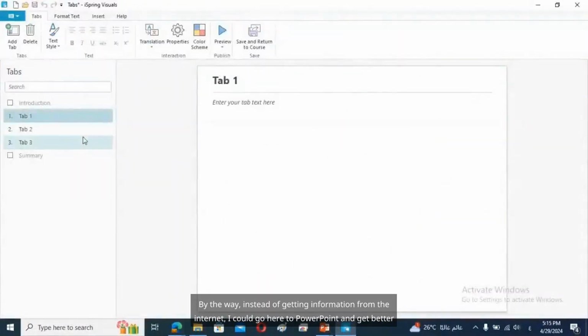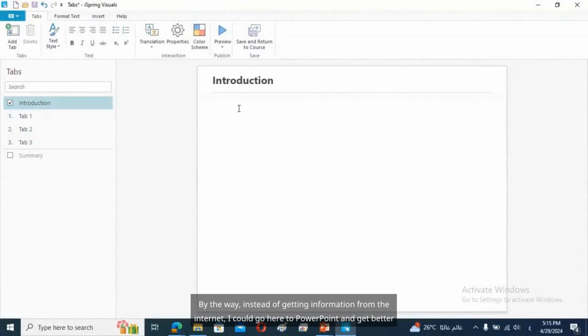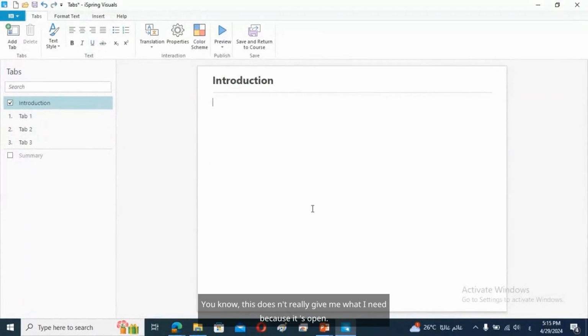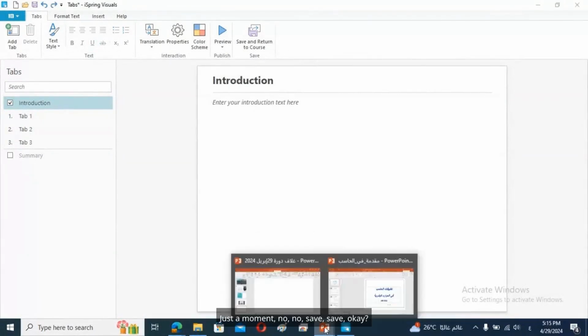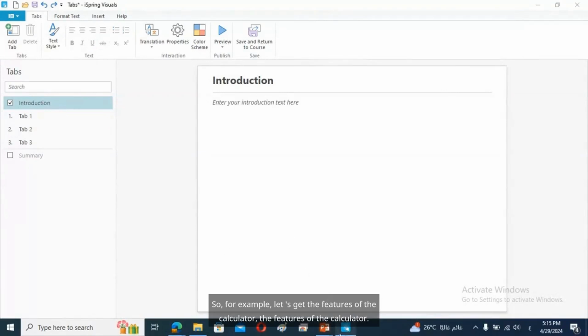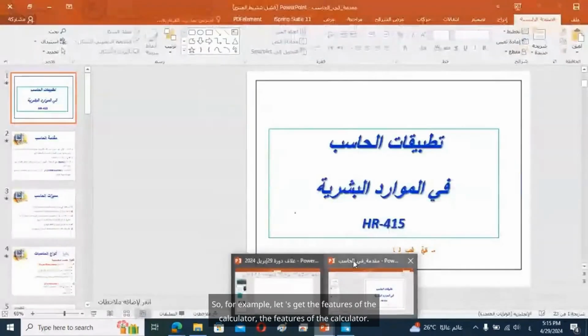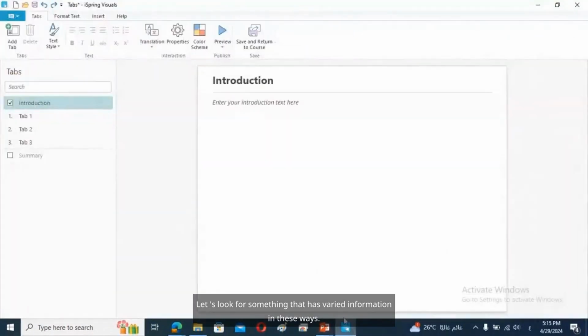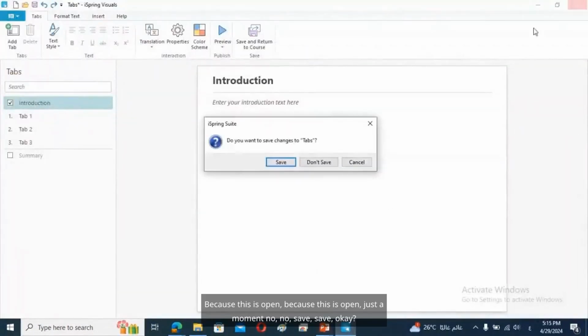By the way, instead of getting information from the internet, I could go here to PowerPoint and get better stuff. You know, this doesn't really give me what I need because it's open. Just a moment. No, save, okay? So for example, let's get the features of the calculator. No, for example, let's get the types of calculators. Let's look for something that has varied information in these ways.